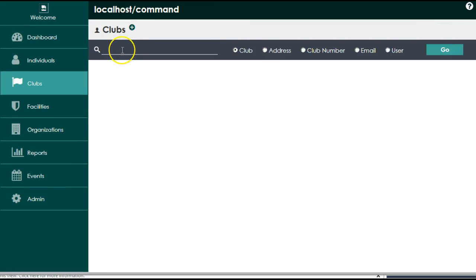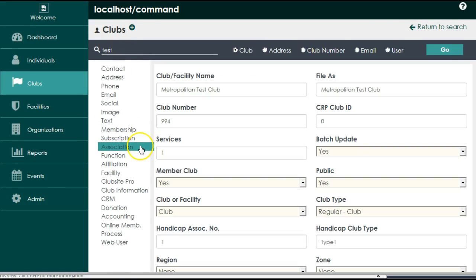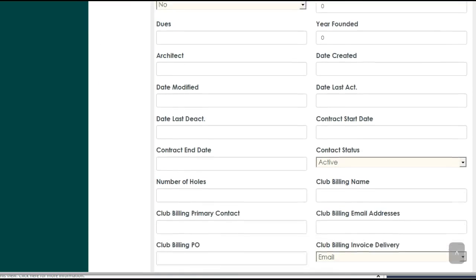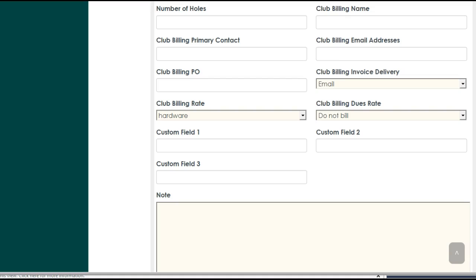So let's go over to our clubs, take a look at the Metropolitan Test Club, and on the contact screen, the main screen, if we just scroll down a little bit, we will see all the club billing information. Beginning with club billing name, club billing primary contact, club billing email address, club billing PO, that's purchase order. These are things that will get used when the invoices are getting generated on where the invoice should go.